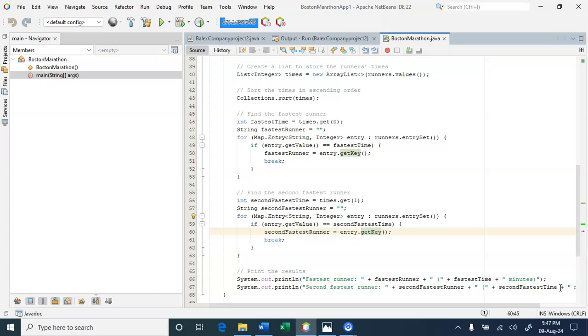So members, in summary, this program stores marathon runners' names and times, and it also finds and prints the fastest and second fastest runners based on their times. It uses a HashMap to store the data, sorts the times using a list, then finds the runners associated with the fastest and the second fastest times.